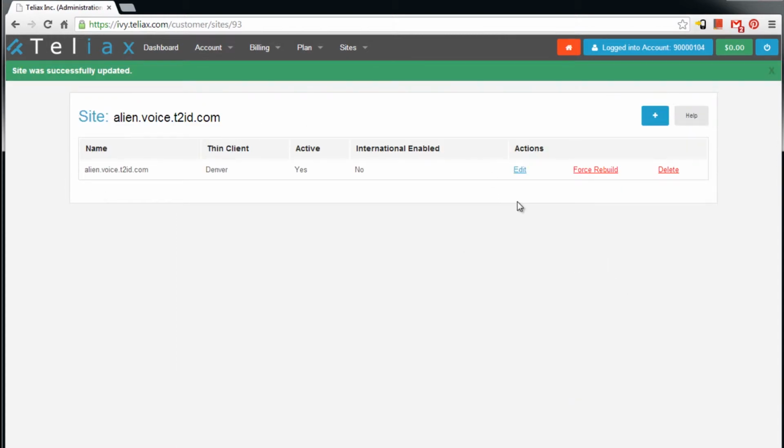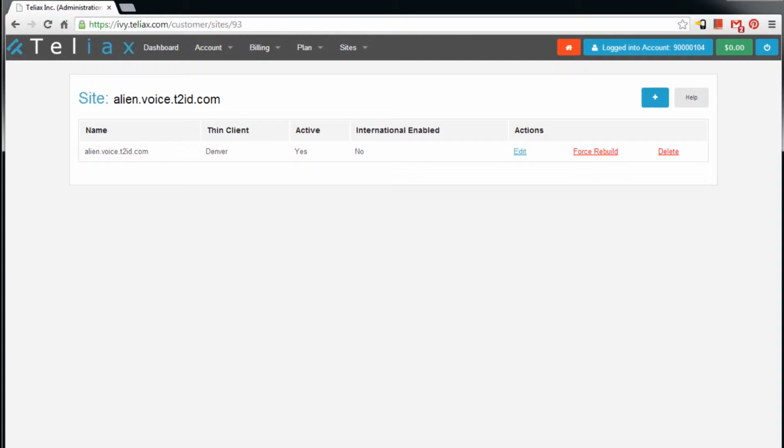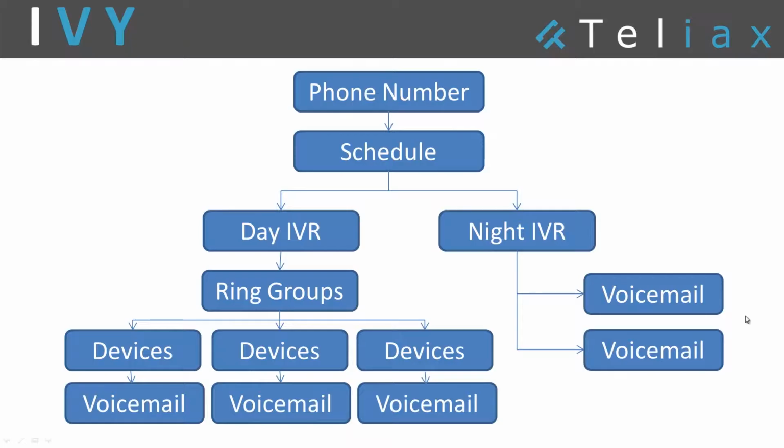So we've got our site. And the next thing we need to do is design our call flow. So here's an example call flow.